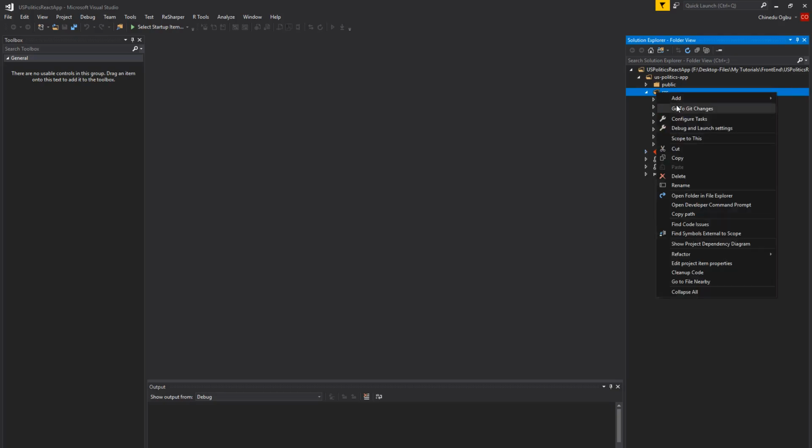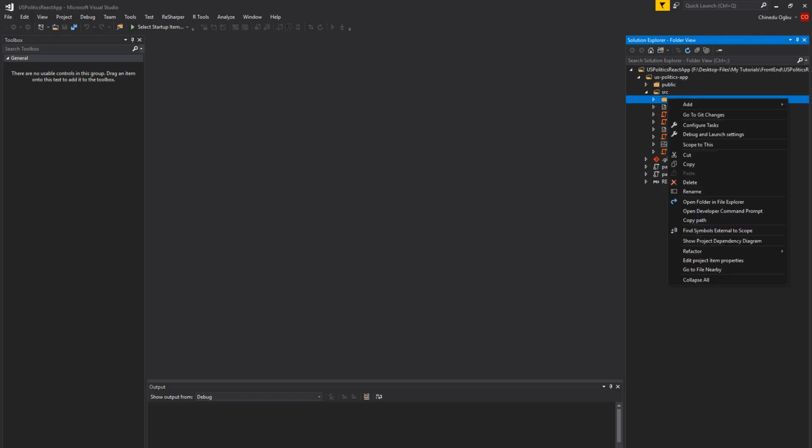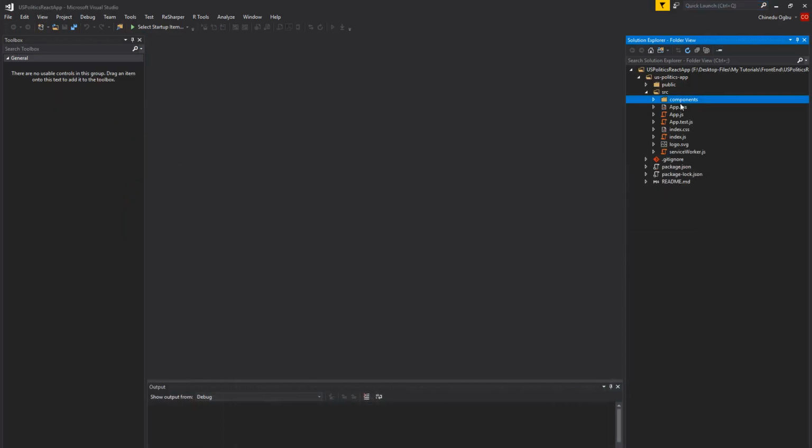So I will create another new folder and call this folder component. That's the way I like doing it. Within this component folder, like I said, I've identified three modules: the GDP summary module, the series module, and the admin module. So I'm going to create my modules. I will add another folder and call this folder GDP summary.